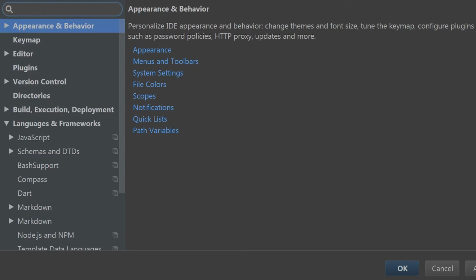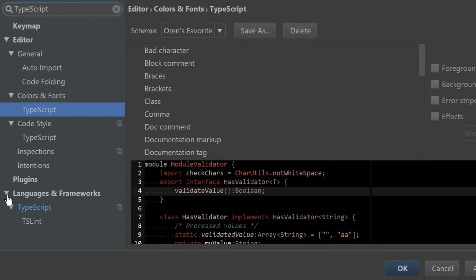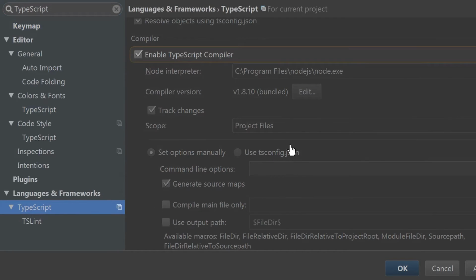A quick tip about Webstorm: once you've created your tsconfig, you need to make sure that the built-in compiler is aware that you have a tsconfig.json file. So you need to enter settings. You can type TypeScript in the search, and down at the bottom you'll get the TypeScript compiler feature, of which you can see here we need to switch to use tsconfig.json.